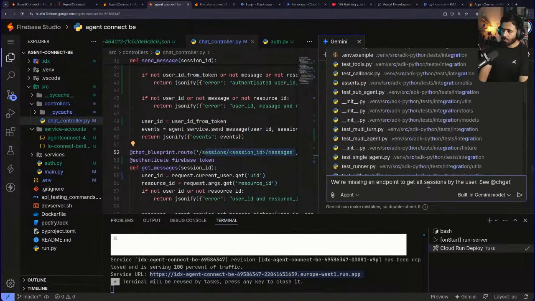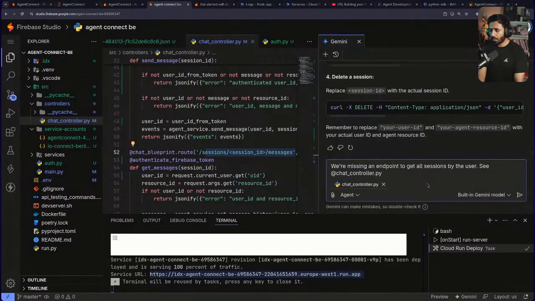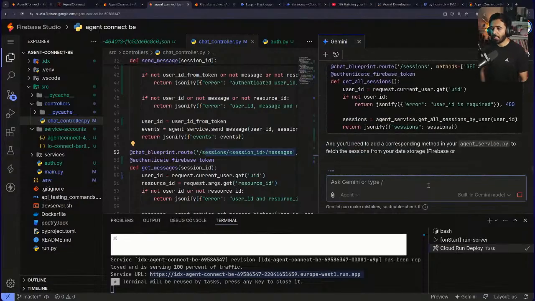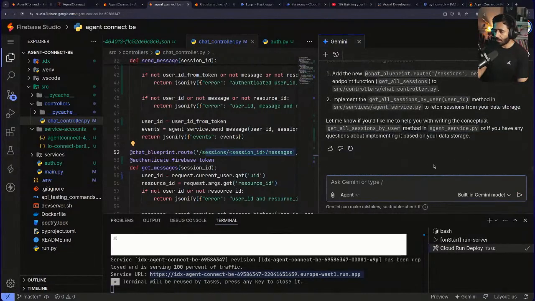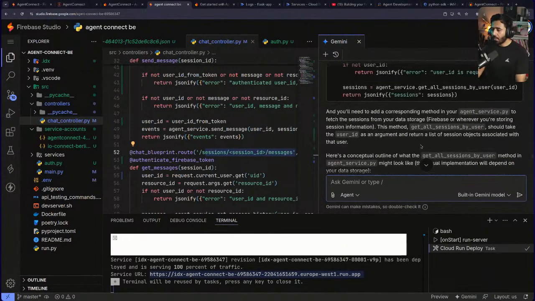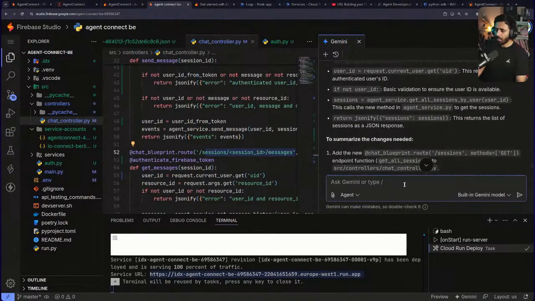See chat controller.py, and let's implement it as well. Okay, let's do this first, and then we'll see how to take it from there. So now here it says, here's the code to add to your chat controller. What does it do? It just uses agent service get all sessions by user. I'll say, can you kindly make the changes?